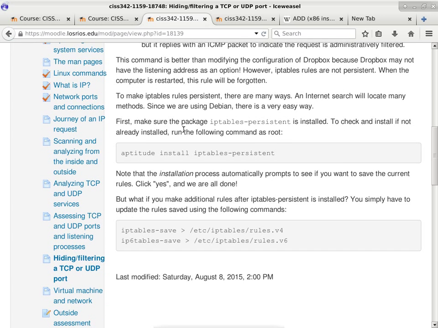iptables is not persistent. Okay, by itself it is not persistent. What that means is you can run that command, and as long as you keep the computer running, that rule will apply. It will drop all incoming connections to port 17500. But the moment you reset or restart your computer, it will forget because iptables is not persistent. So what you need to do is to install a different package called iptables-persistent. Okay, this is the name of the package, and you have to run it as root because you are installing a new package after all.